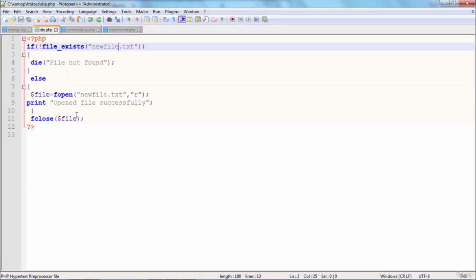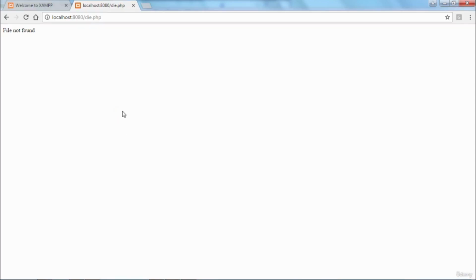So I have changed it to new file.txt. The file is already present in the document root. After doing these changes, let us go back to the browser, execute this and see the message. So I'll just refresh this page and the message will be opened file successfully. That is because the new file.txt is indeed present in the given folder. So that is how the die function can be effectively used to handle the errors.